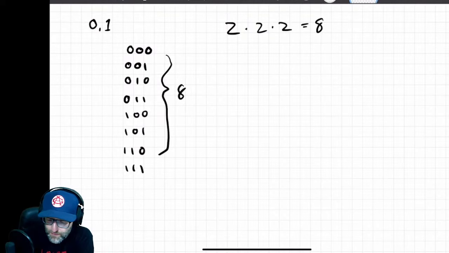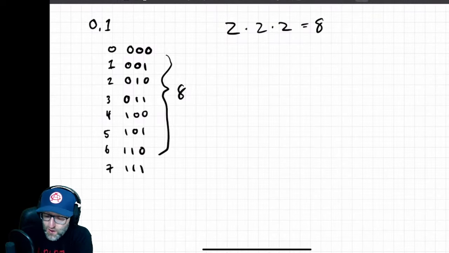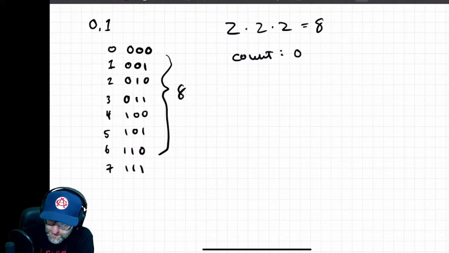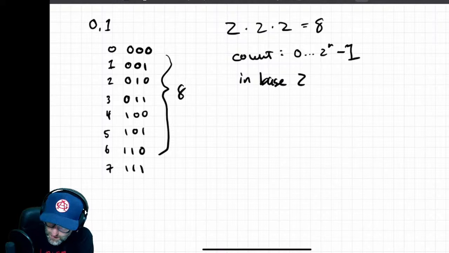So hopefully you saw my pattern there. What was I doing? I was counting in binary. So all I need to do for this particular example is count from 0 up to 2 to the n minus 1 in binary, in base 2, and you've generated, with of course leading zeros, and output each one.